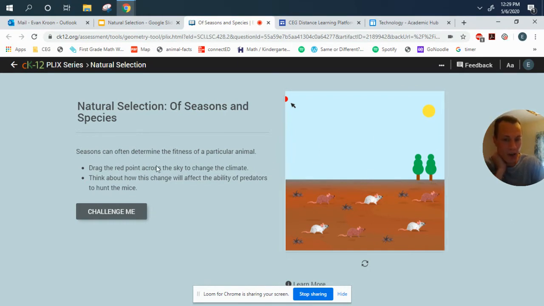Drag the red point across the sky to change the climate. When we talk about climate, we're not talking about like one rainstorm or one cold day. We're talking about how a place is over a long period of time. So think about how this change will affect the ability of predators to hunt mice. So here's the red dot. We're going to change the climate.